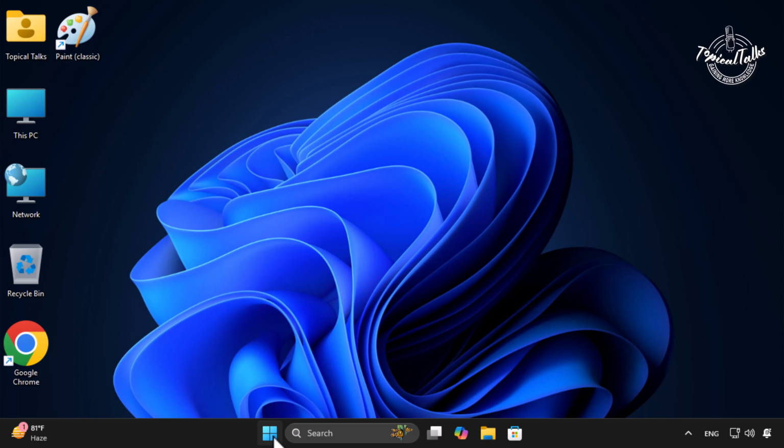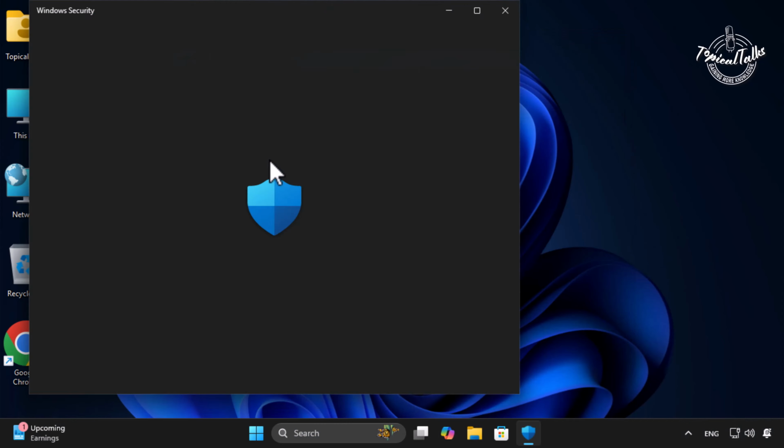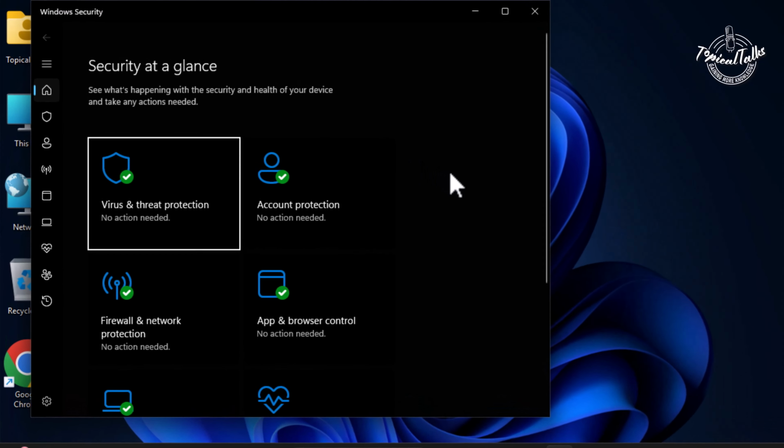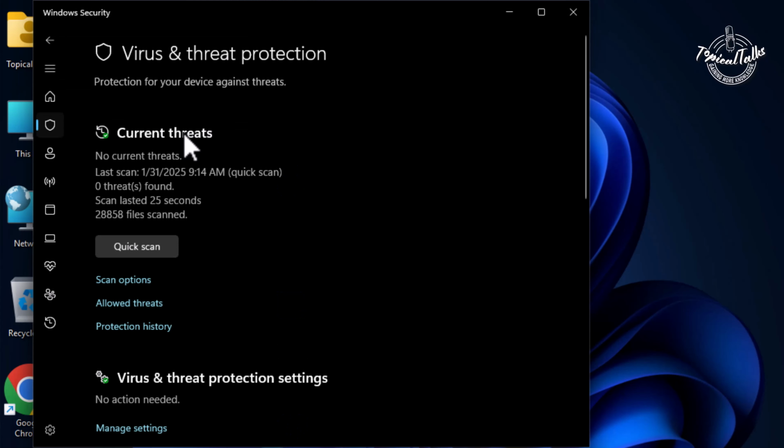Open the Start menu, type Windows Security, and click on it. This will open the Windows Security app. Click on Virus and Threat Protection. Under Virus and Threat Protection settings, click on Manage Settings.